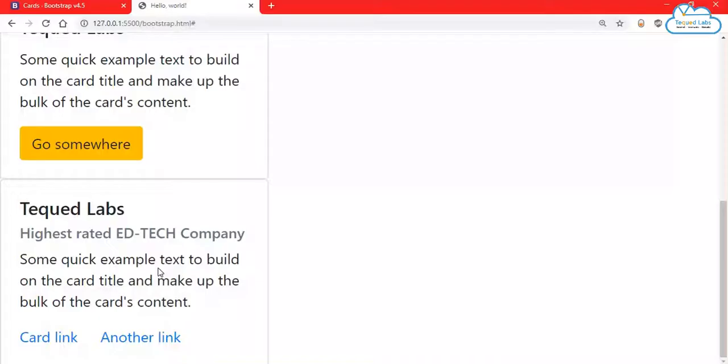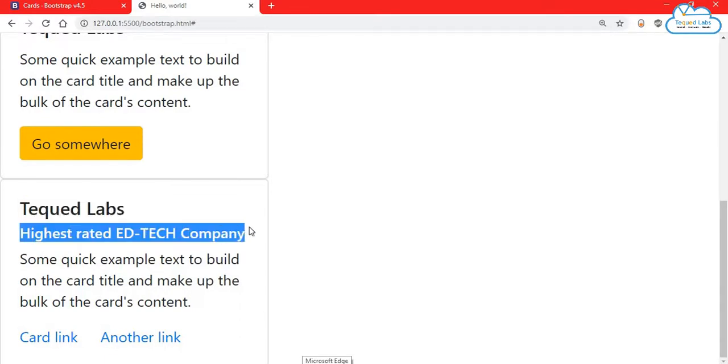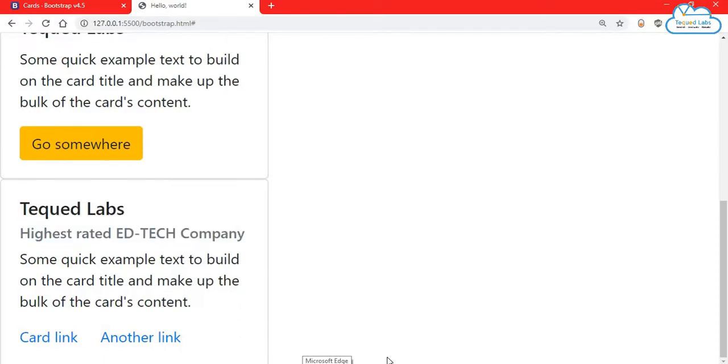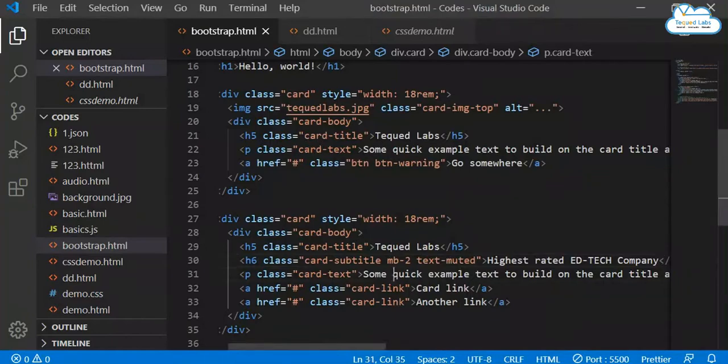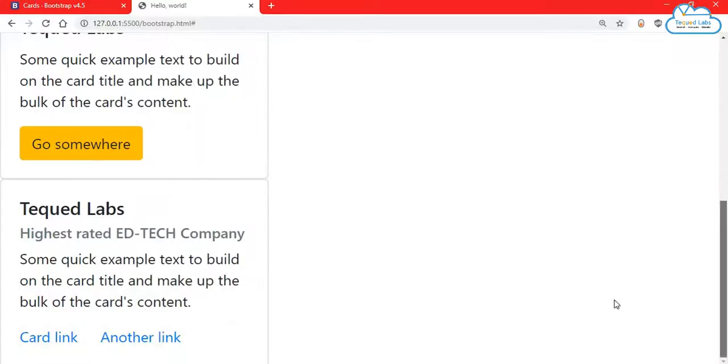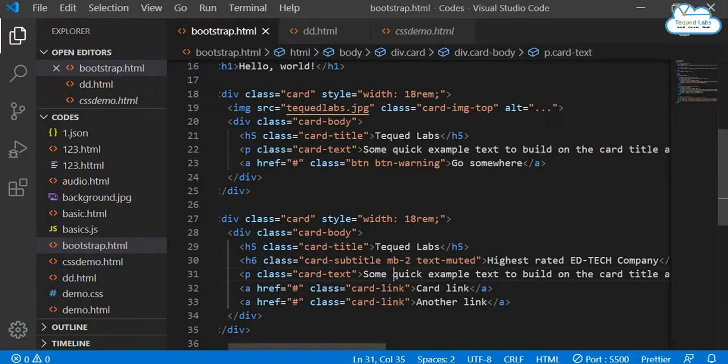So when you go and put it, you can see techvidlabs is the card title, then you have highest rated edtech company, that is techvidlabs subtitle, right? So you can put any text here. Then you have links that have been given here. You can see a card link, another link. Already they have given it as card link, correct?